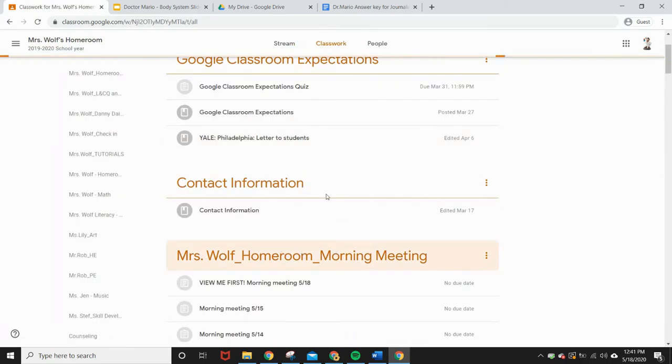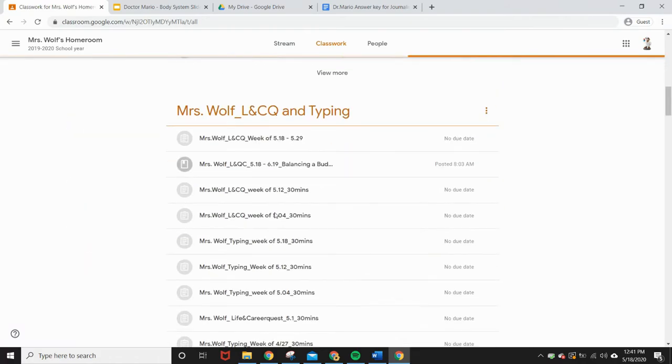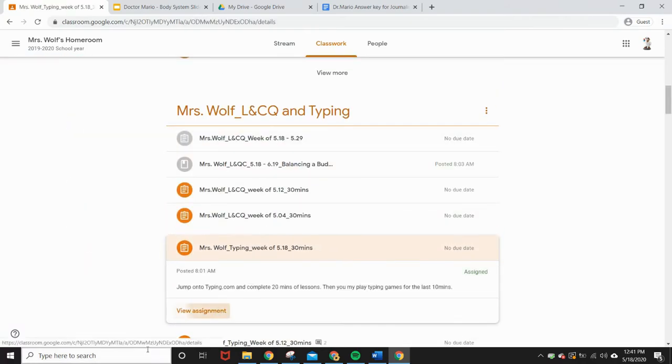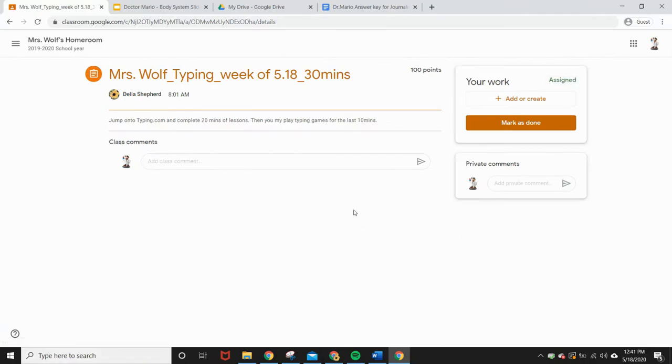So sometimes, and the best example I'm going to have for you is my typing. So sometimes you have typing. Typing is something that you do on another website. So what I am able to do is, let's say that I went on to typing.com, I logged in, I played my games, and now I'm ready to turn this in, mark it as done. I'm going to go over here and I'm going to mark as done.